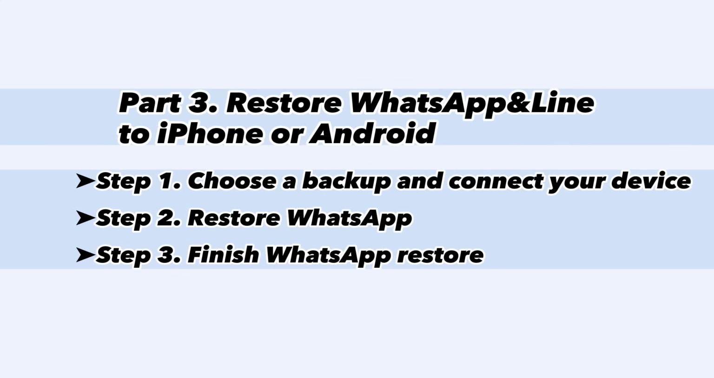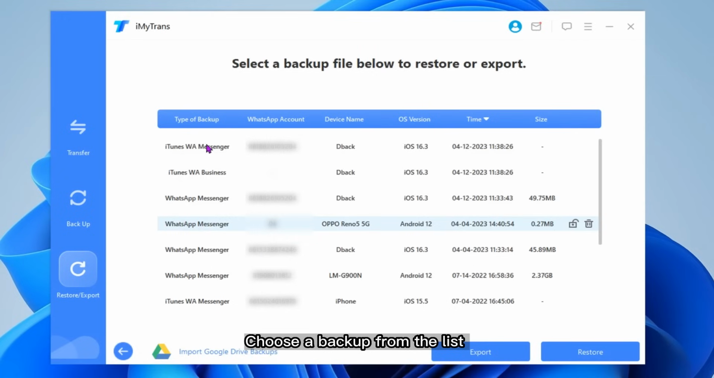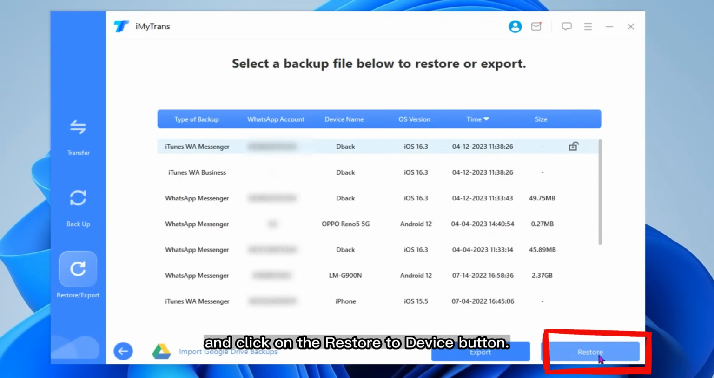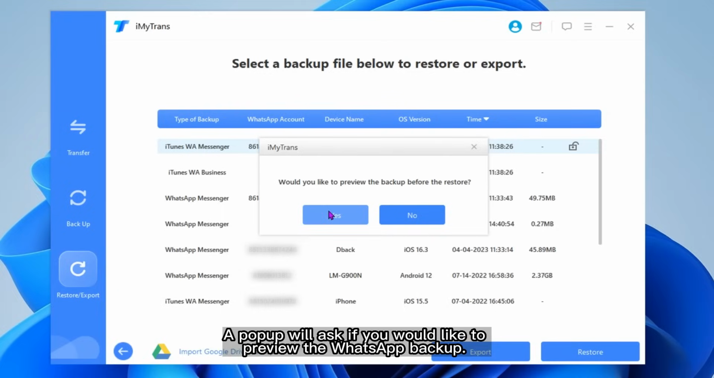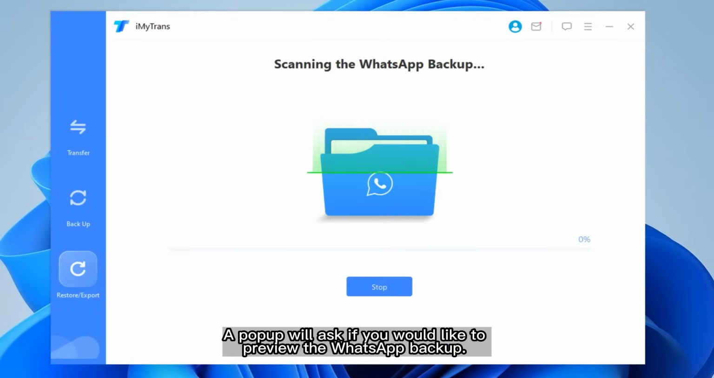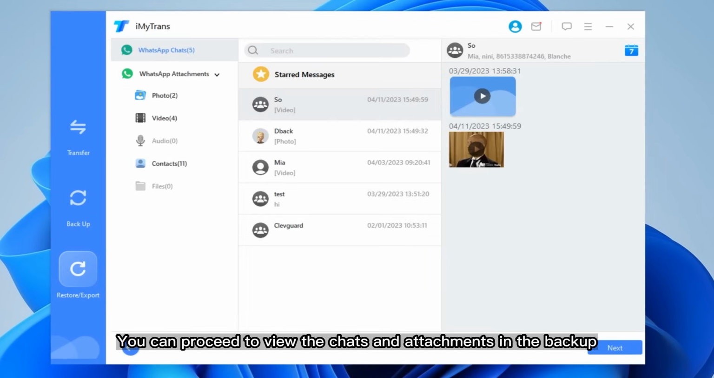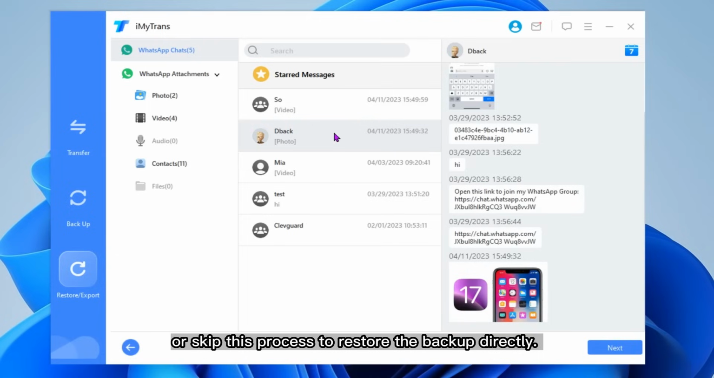Part 3. Restore WhatsApp to iPhone or Android. Choose a backup from the list and click on the Restore to Device button. A pop-up will ask if you would like to preview the WhatsApp backup. You can proceed to view the chats and attachments in the backup or skip this process to restore the backup directly.